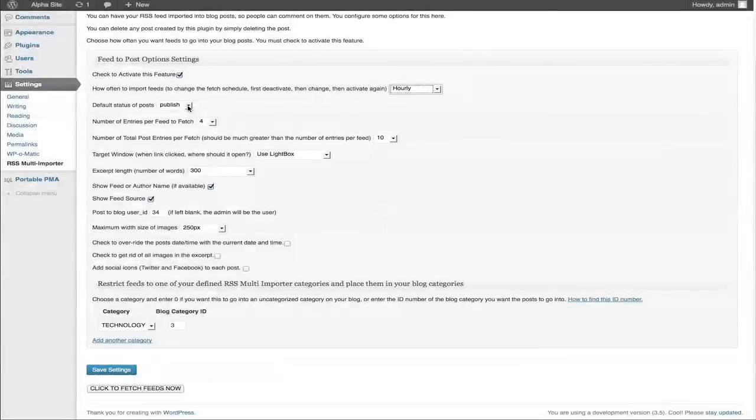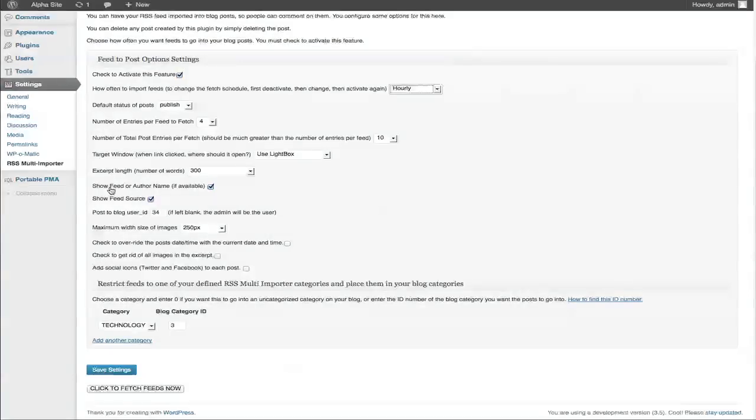I can choose how I want it published, the number of entries per feed, and a number of other settings here. I can show also the feed and the author name if it's available, and I can either show or suppress the feed source. I can have these feeds go into my blog using a specific user if I know their user ID, so that would go there. I can set the minimum size of the images so that they're big or small, however I want them. I can add social icons to it.